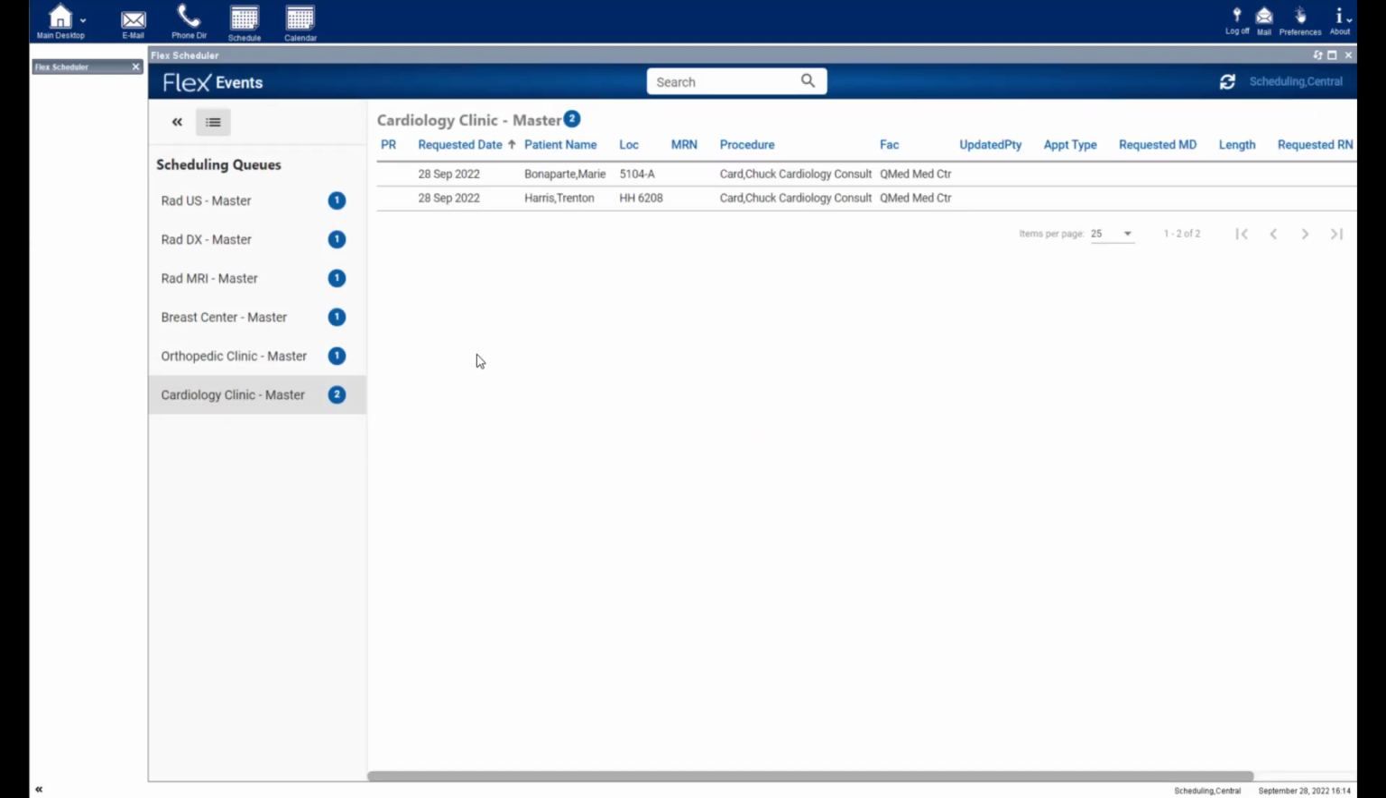And all of these are configurable. Your wait lists are configurable, your resources are configurable, and you can plan your schedules as far ahead as you have them available. And in our newer phases as well, the clinician will have the ability to manage their own calendar. So from here, we can see that we have 2 patients that are waiting to be scheduled in our cardiology master list. So we're going to pick Trenton.